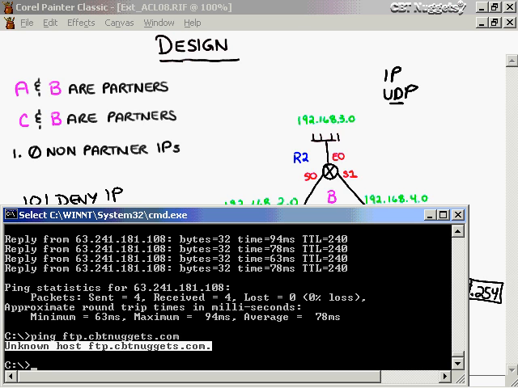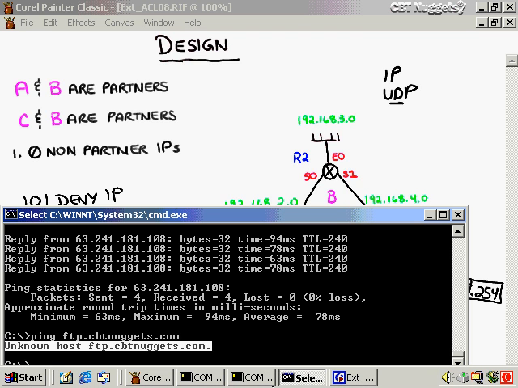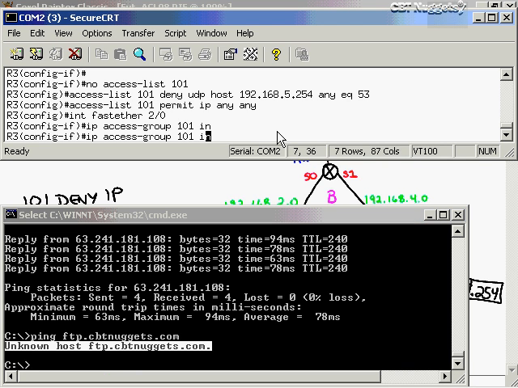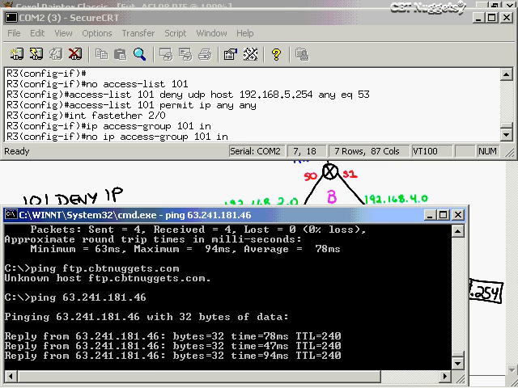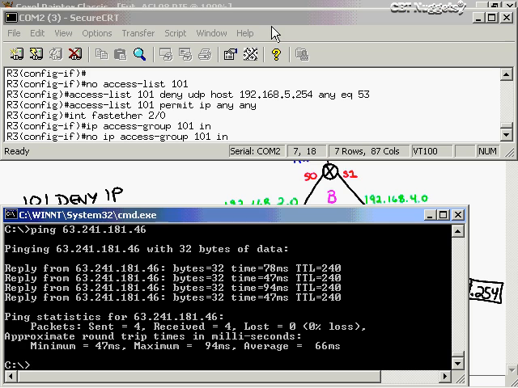Okay, so what we want to do now is get to our router in COM3, use the no form of this same command, and then we're going to try that again, and we will access it. But there's something I want to show you before we do that. I am going to go back to my prompt here, and I'm going to ping an IP address, 63.241.181.46. I'm getting a response from that IP address, and take note of that IP address after we issue our command here in the router.